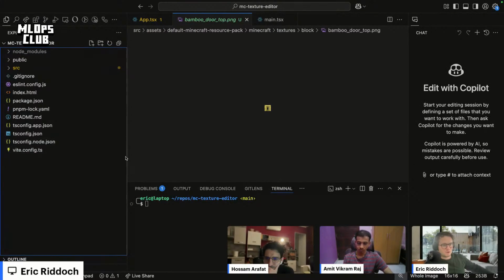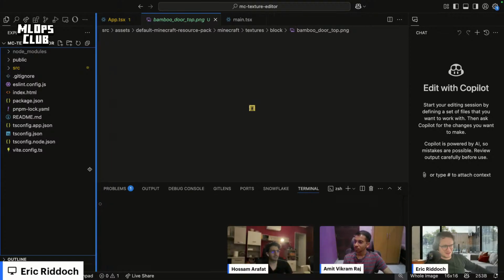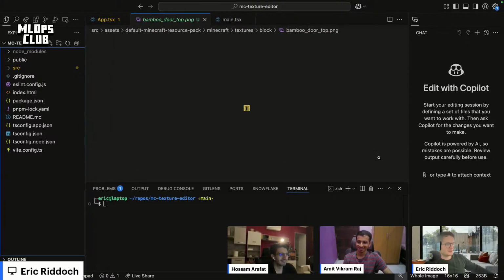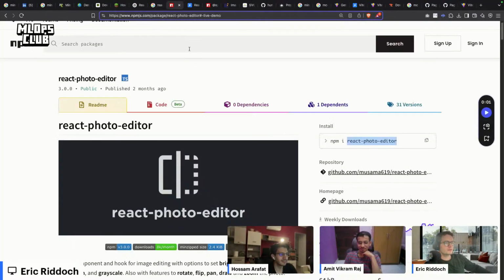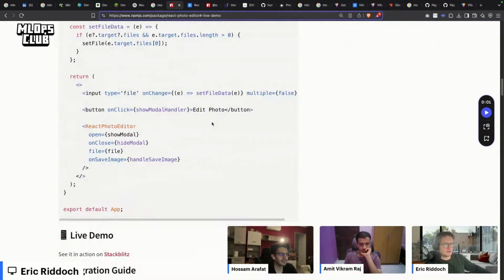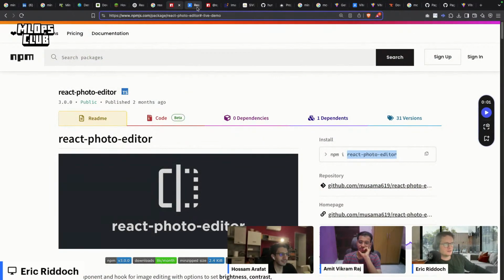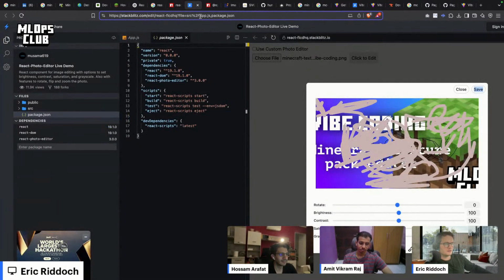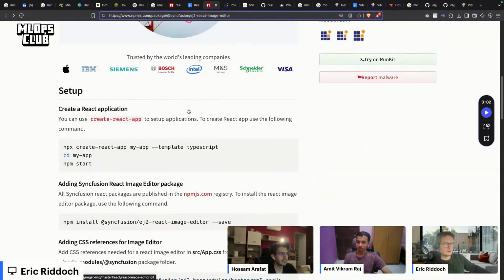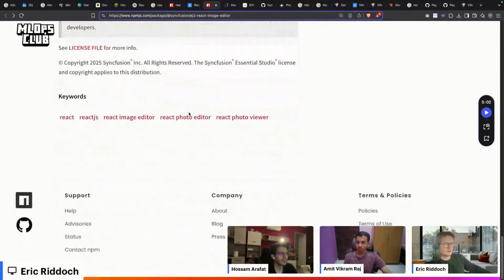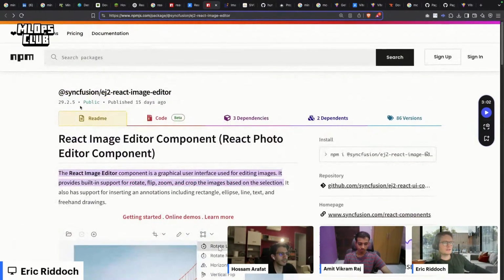So chapter 4 was like start vibe coding. So I guess now we actually have to do the vibe coding part. Really, chapter 4 was let's pick an image editor component. So now chapter 5, let's start vibe coding with the image editor component. Was it React Photo Editor that we got? No, it was React Image Editor. Right? They're different. Yeah, React Image Editor.